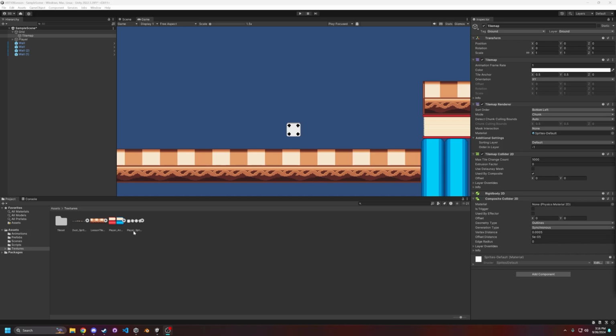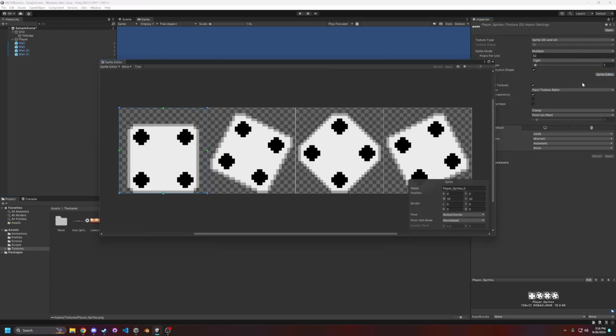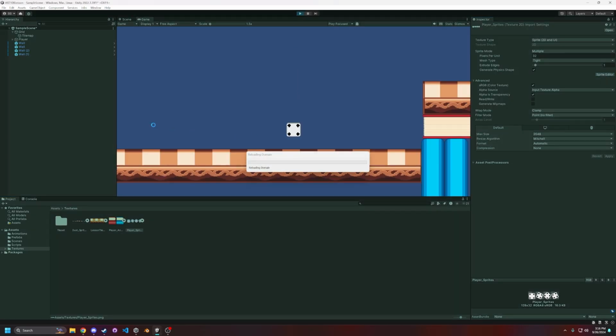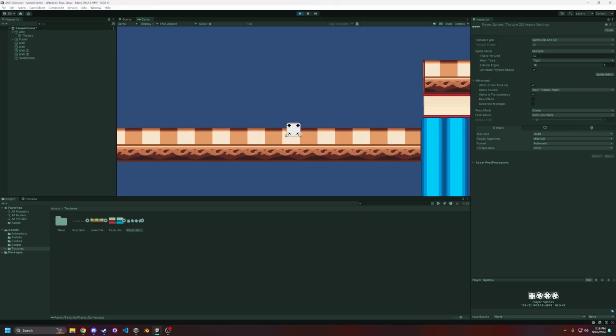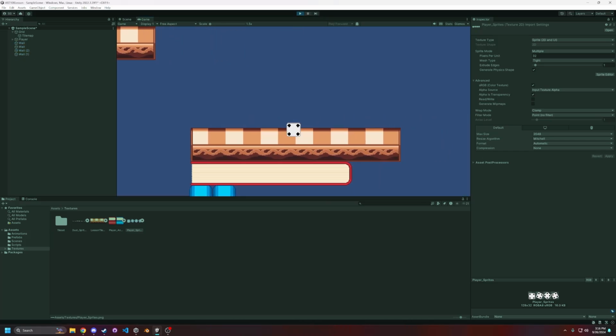Hello, and for this tutorial we're going to teach you how to import sprite sheets, separate them up into individual sprites, and then create little small animations along with setting up the beginnings of a platformer. And away we go.